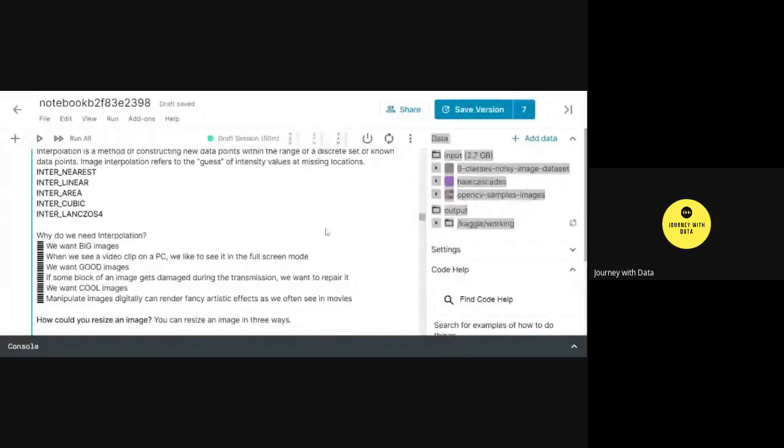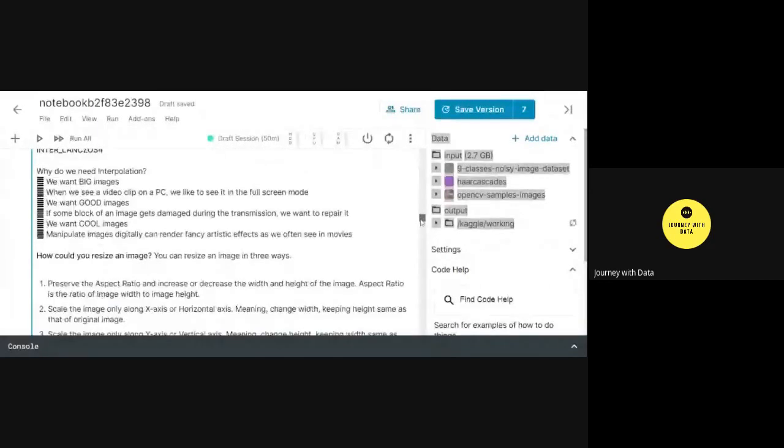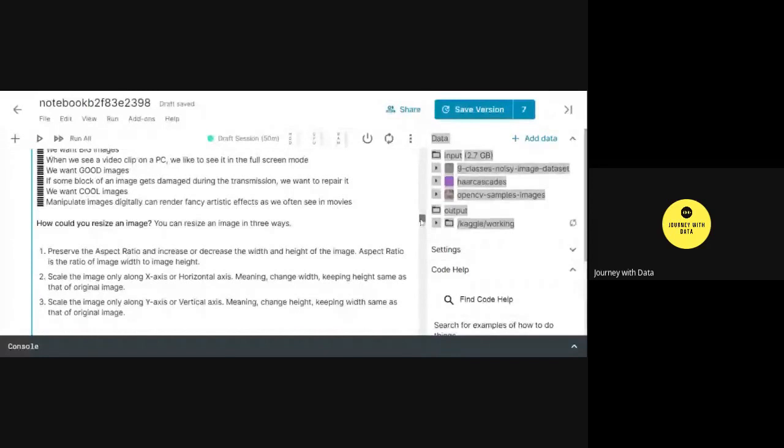Now, let's actually focus on the main topic, which is resizing an image. As I told you, resizing can be done in three manners. First would be preserving the aspect ratio, which is nothing but the ratio of width to height of an image, changing them altogether while preserving it. Second would be changing along the x-axis or y-axis.